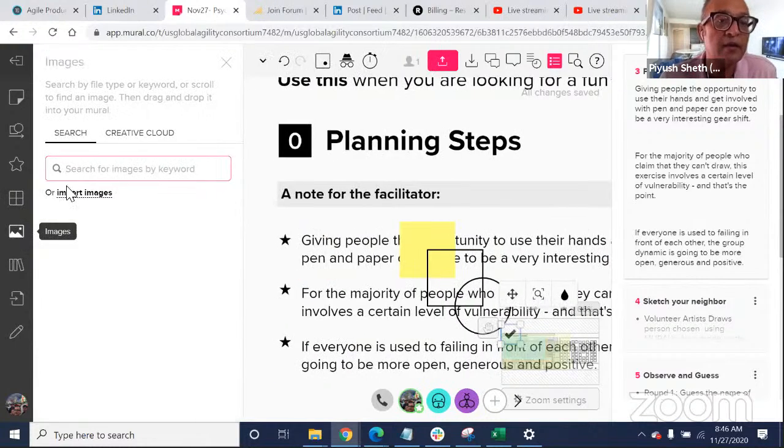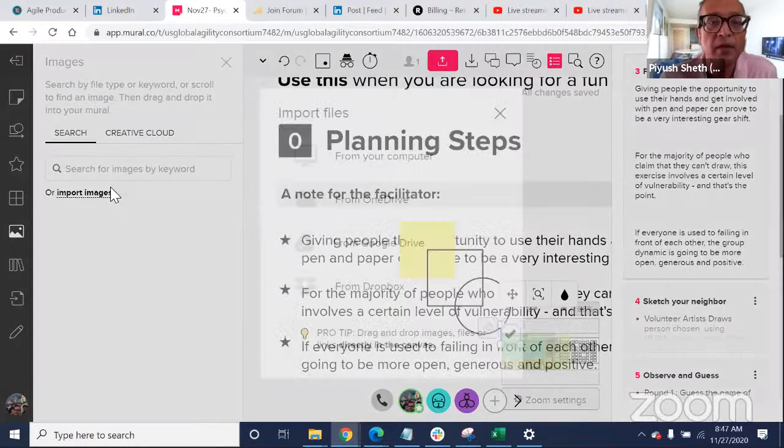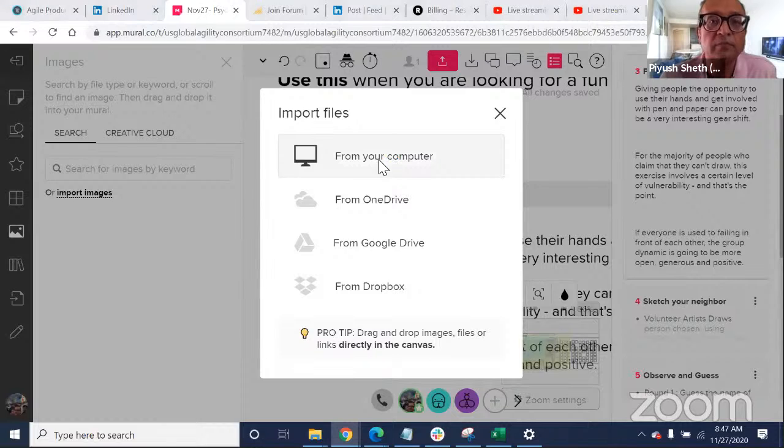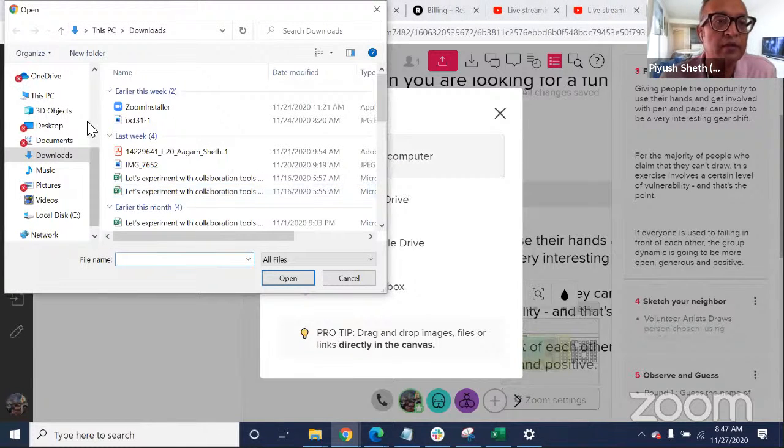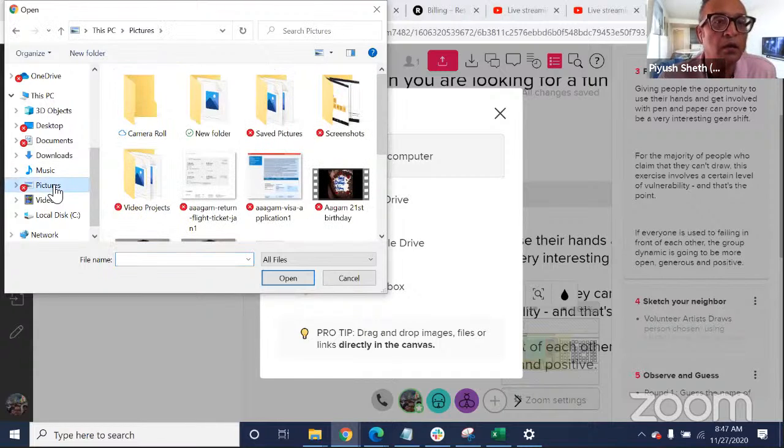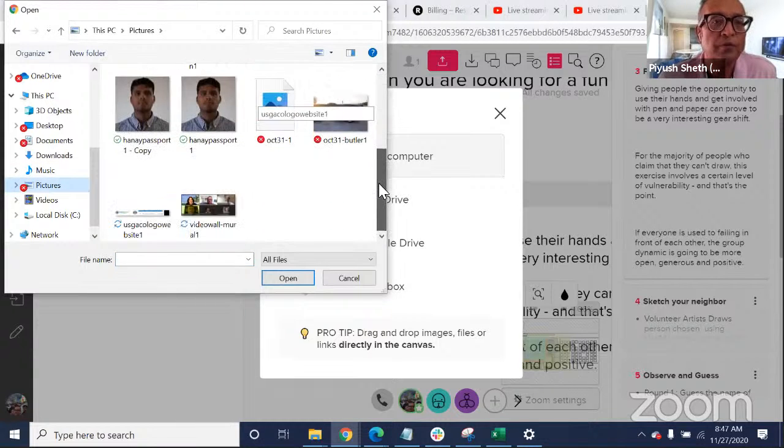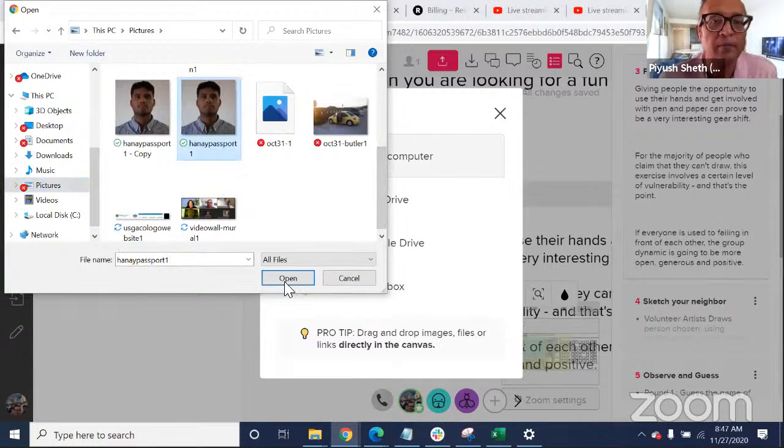You can also insert images. If you have any image that you want to insert, you can insert it like this, right? So let's say if I want to, so this is my son. Okay, let me.